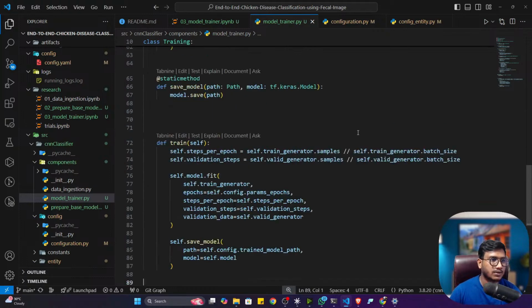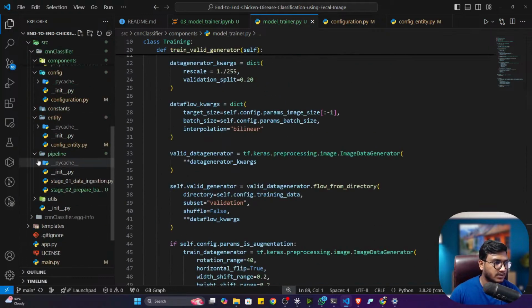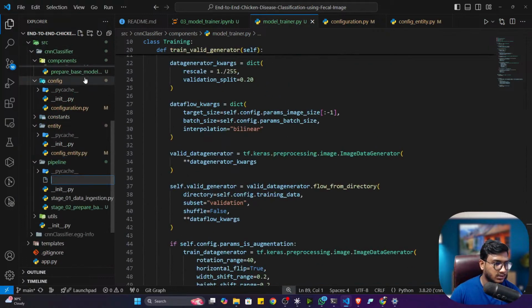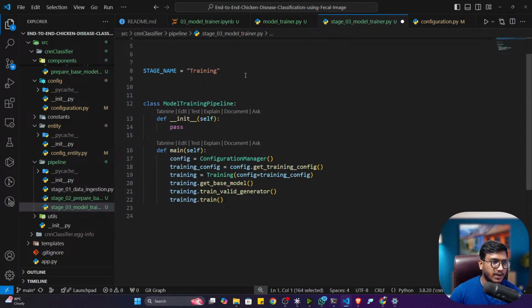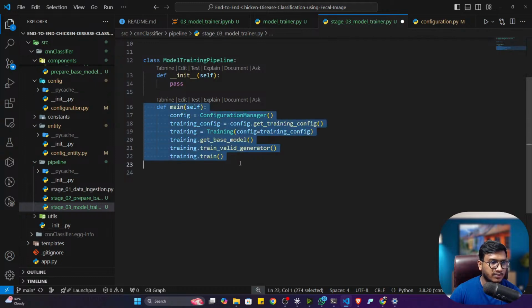Now let me save. Now let's create the pipeline. So here it is, 03 model trainer. Fine. So this is my pipeline. You can see I'm importing all of the required packages. Stage name is training, and this is my pipeline. Okay. So yes, it's done.